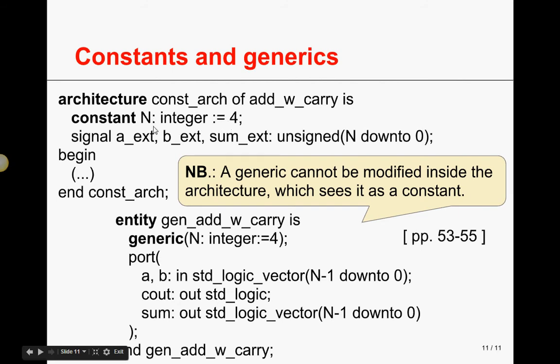Now, a constant is defined inside the architecture body, but we might also define what is called a generic inside the entity declaration. So a constant is defined in the architecture body, and the generic is defined in the entity declaration. In this case, the generic is a more versatile approach, since when we instantiate this module at a higher level, we could redefine the value of n, which would override the definition that was given inside the entity package.